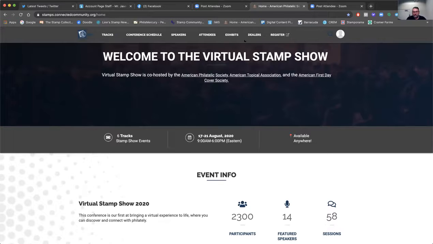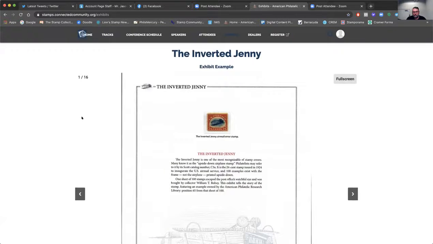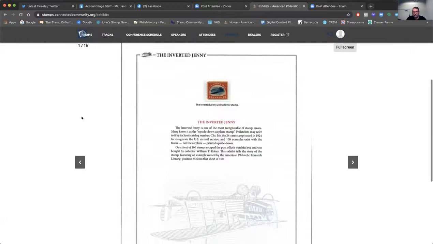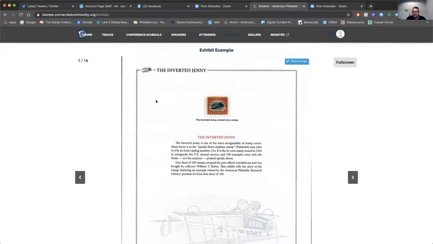We have 3 different things that are happening. The dealer bourse, which I'll show you that list in a minute, but I want to show you the rest of the setup first. We have exhibits, like I said, we have 100. Now this is just one, just to give you an idea of what it's going to look like. This is the inverted Jenny exhibit that we have for those of you who know, we do actually own an inverted Jenny, and I recovered one of the stolen ones in 2016. Which is also part of this exhibit.